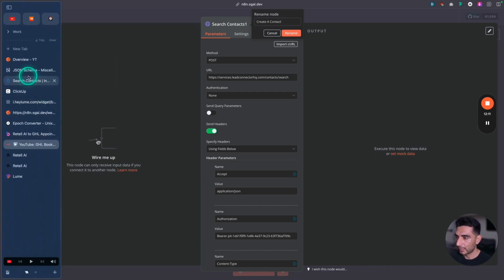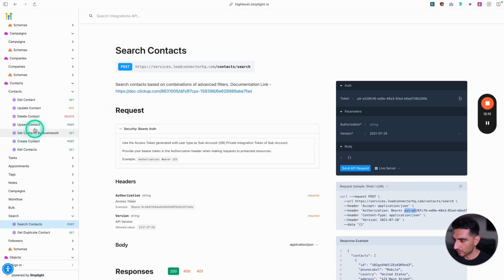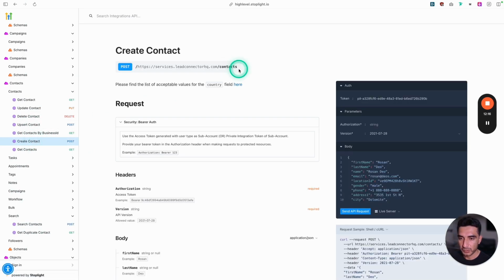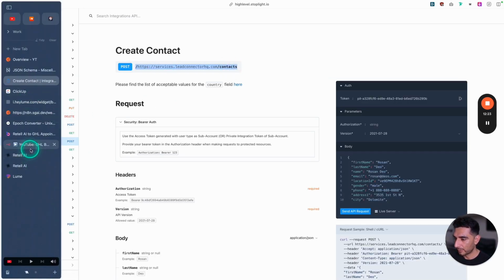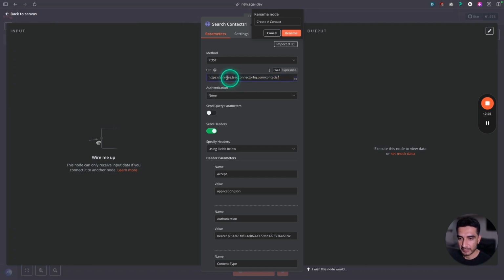And let's take a look at the documentation for them. We're going to go to create a contact here. It's going to be a post request. It's going to be different. I'm going to copy this URL. There's my URL, and I'm going to go back, and I want to make sure I paste that in there.